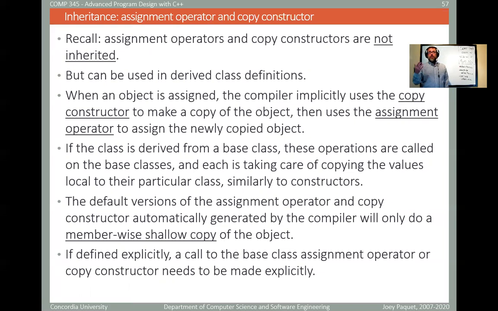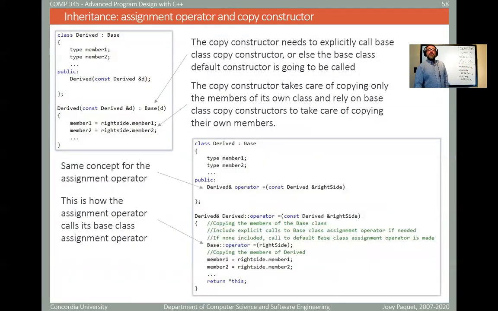So if you explicitly define your own assignment operator and copy constructor, then you have to explicitly make the call to the assignment operators of the base classes as well as the copy constructor of the base classes. So here's a kind of generic example.